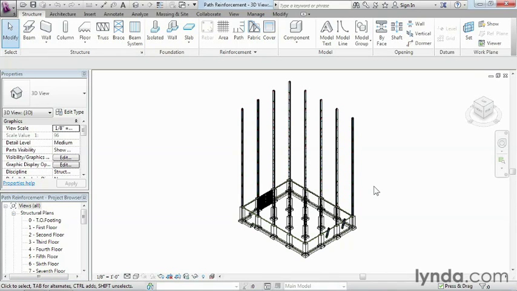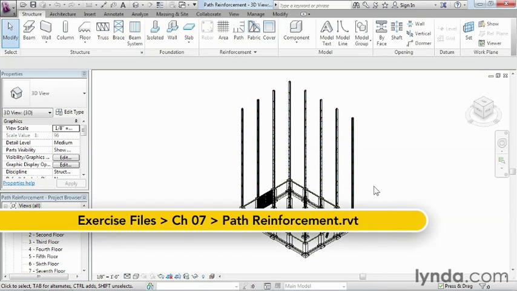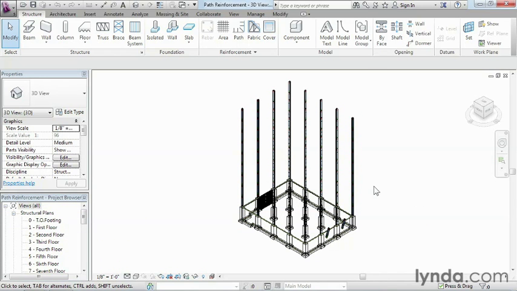Path reinforcement allows us to specify a path which the structural members will follow and then auto-populate themselves. In this example, we'll do this with rebar along the edge of our concrete slab. So in order to be able to do it, let's first go to our first floor plan.